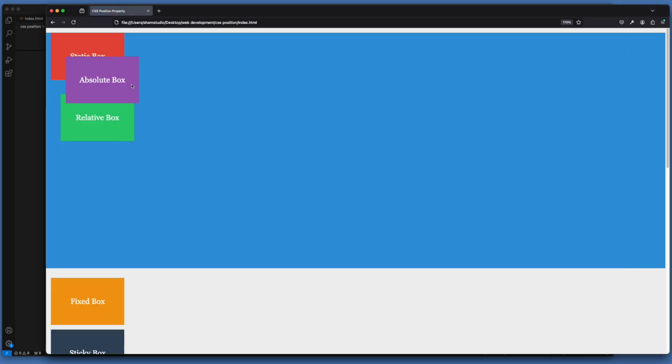Reload. So what has happened is that the box has moved 50 pixels from the top and 30 pixels from the left of its nearest positioned ancestor. In our case, we haven't set position on the blue container. So the box is placed relative to the initial containing block, which is the HTML or the body element. If you have any questions, please write them in the comment below.